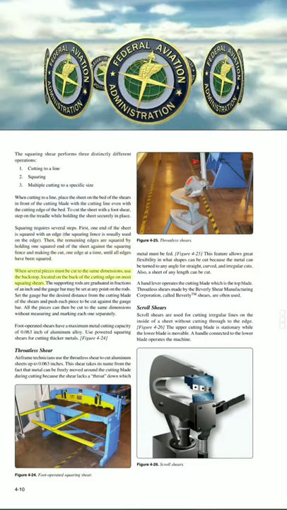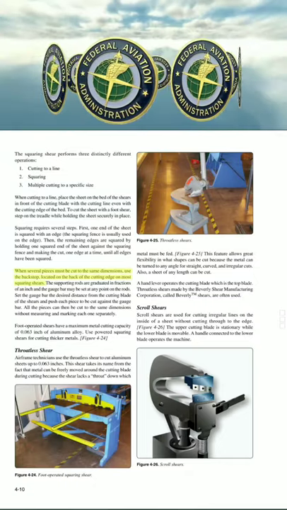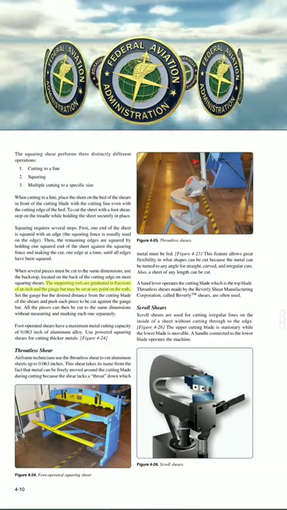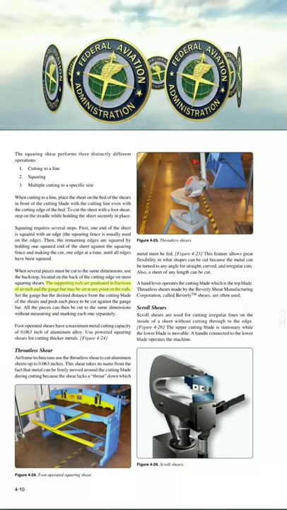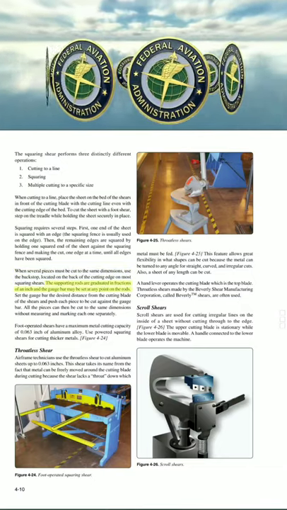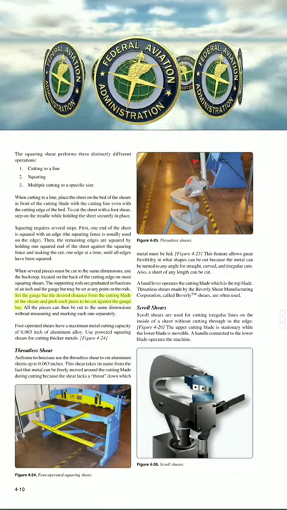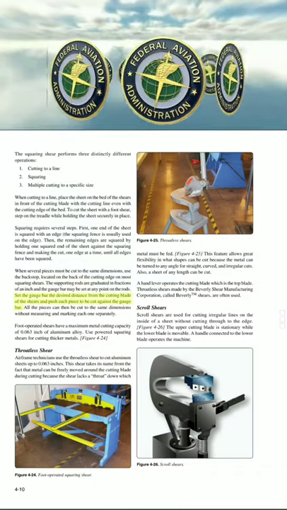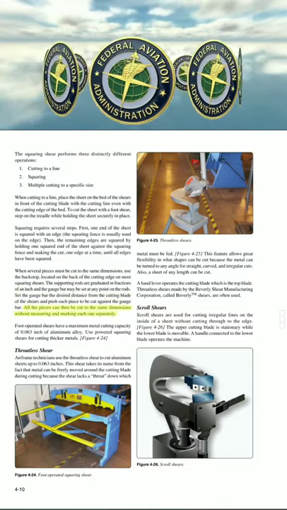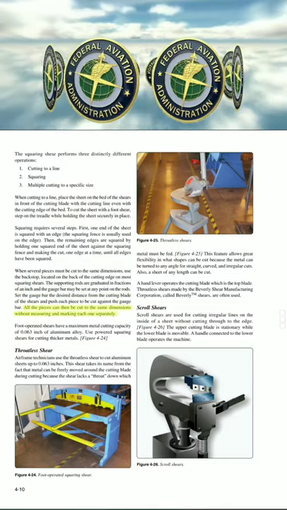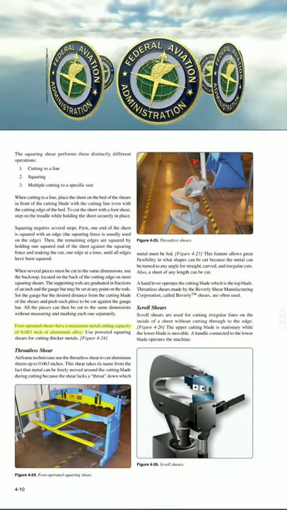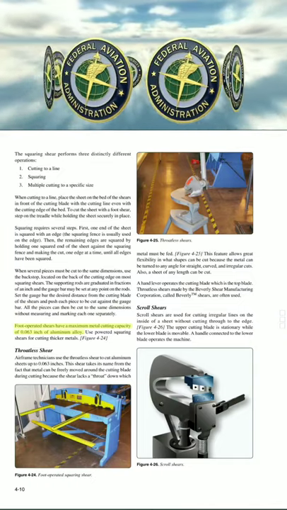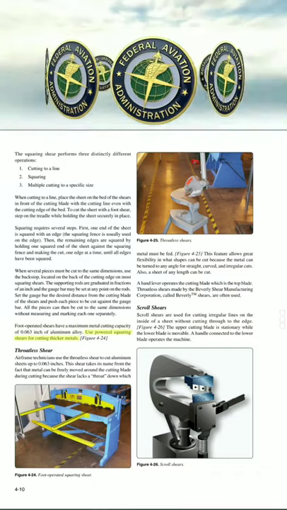When several pieces must be cut to the same dimensions, use the backstop, located on the back of the cutting edge on most squaring shears. The supporting rods are graduated in fractions of an inch, and the gauge bar may be set at any point on the rods. Set the gauge bar the desired distance from the cutting blade of the shears and push each piece to be cut against the gauge bar. All the pieces can then be cut to the same dimensions without measuring and marking each one separately. Foot-operated shears have a maximum metal cutting capacity of 0.063 inch of aluminum alloy. Use powered squaring shears for cutting thicker metals.